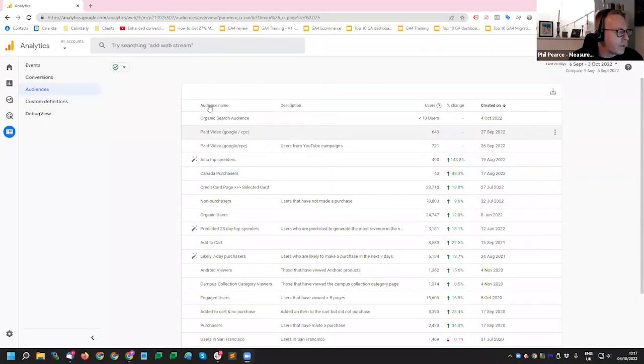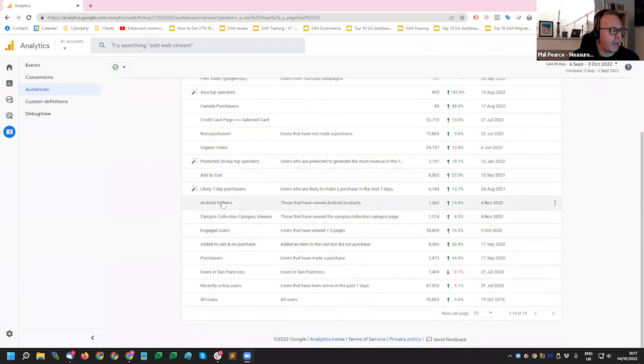I'm just going to see if I can jump to the GA4 demo account. So here we've got audiences, and we've got predictive 28-day top spenders. Someone's created in here a 7-day likelihood to purchase. So it's not the smart conversions, but it's more about predictive actions instead. And you'll probably find on GA4 it will recommend those audiences that it thinks you should add based off the industry that you're in.